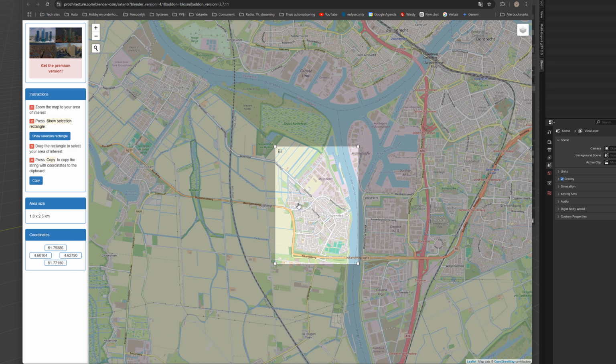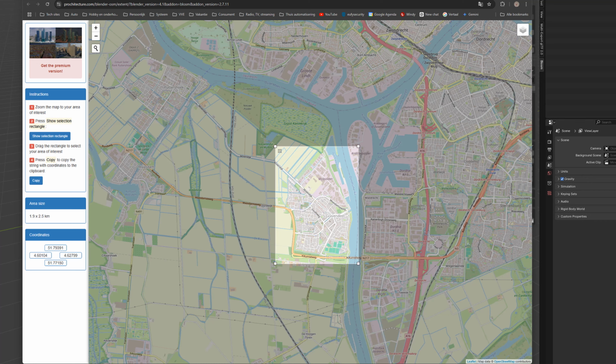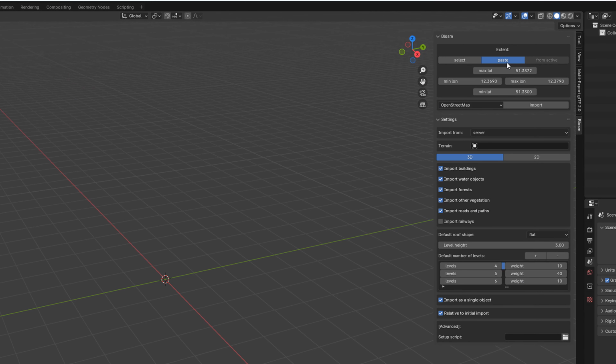You can scale this so that the border surrounds the borders of this small city. Then you copy the location to the clipboard. You can close the browser screen and you paste it in the Blossom importer.